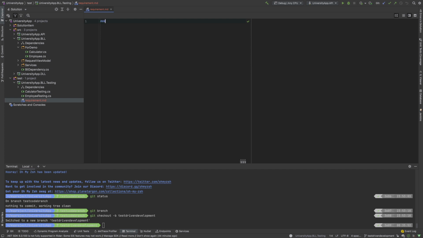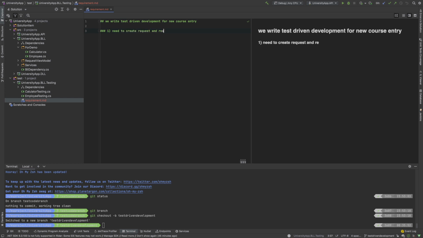So we write test code, or test driven development, for new course entry. Okay, so it's our requirement. First, requirement number one: we need to create a request and response object to insert data. In every API, when you want to insert something, the POST method needs a request object, and after the execution in the business logic layer you want to get some response.